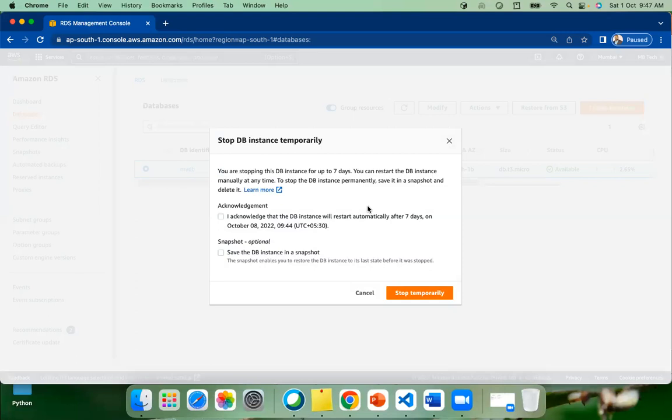Suppose there is no chance of coming back within the 7 days. Then you may need to stop the database for 1 month, 2 months, 1 year. For that, you don't have to keep the databases unnecessarily. What you'll do is take a snapshot of the database, then delete the primary database. So what will happen? Your snapshot will have all the copies of your databases, right? Whenever you need your data back and start working, all your data will be available there.